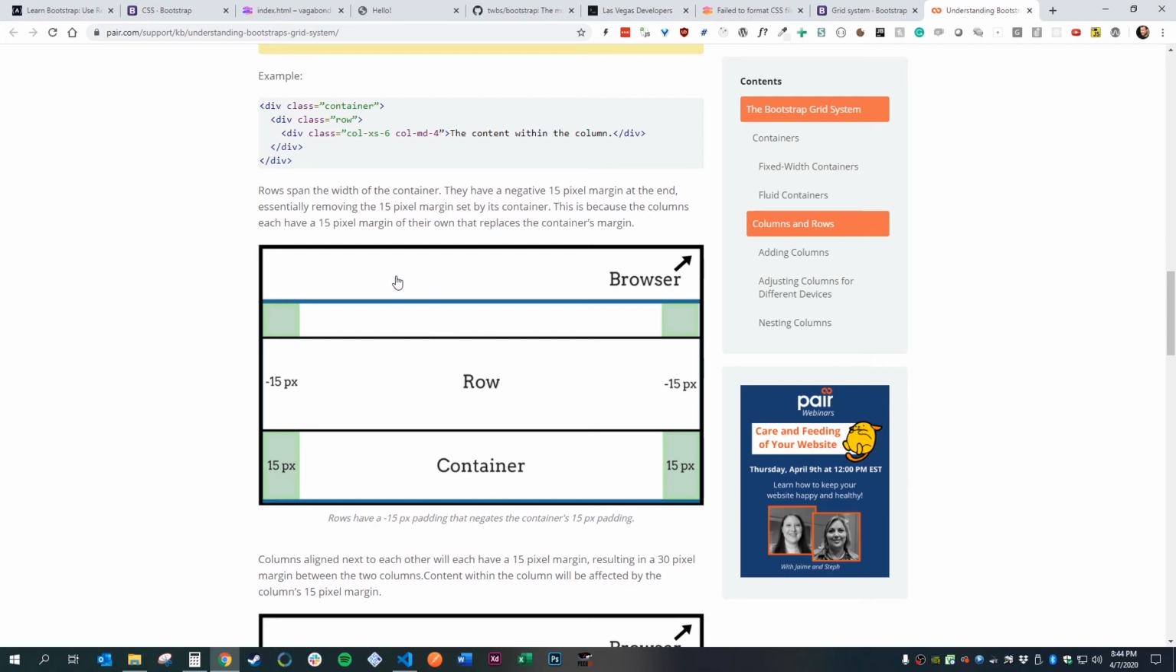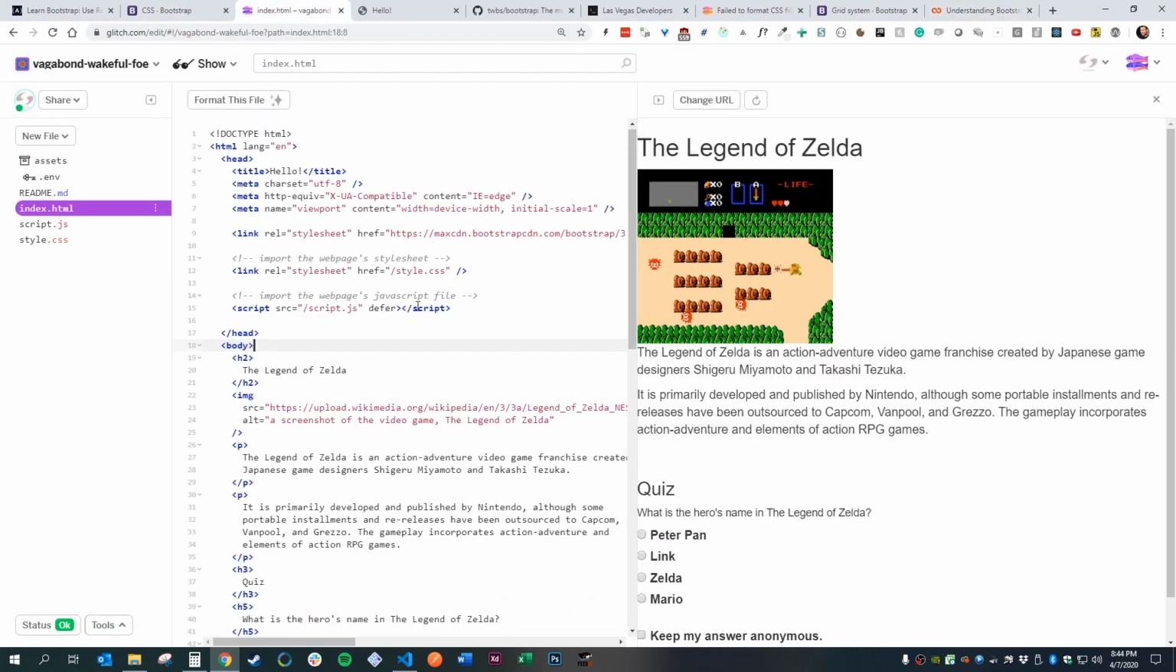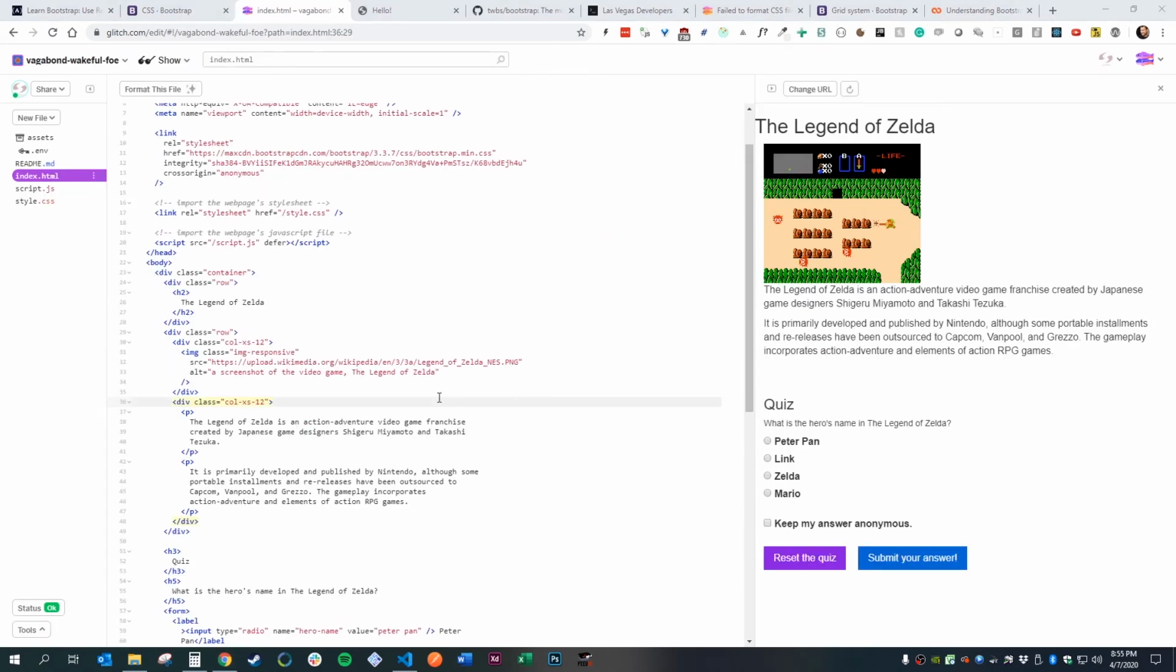So you will memorize container, row, column, just like this. Here's a container, row, and then columns within there. And then you'll find your life a lot easier as you implement it. So I'm just going to whip this up very quickly so you can see what I'm talking about. I've gone ahead and entered in some Bootstrap classes, and this is making it responsive. And so we have a container, like I said, containing everything.